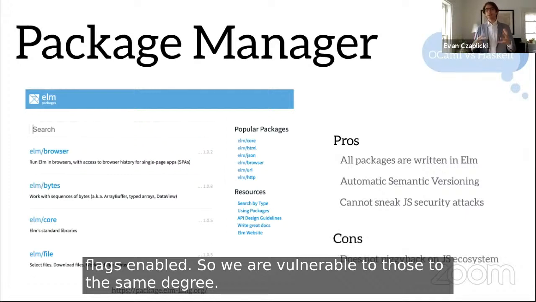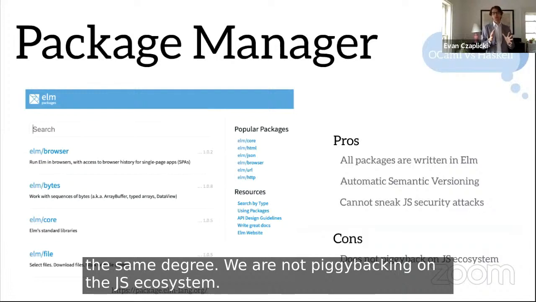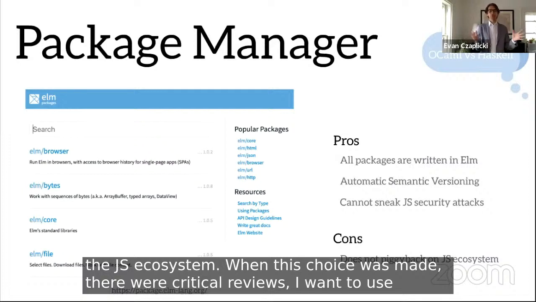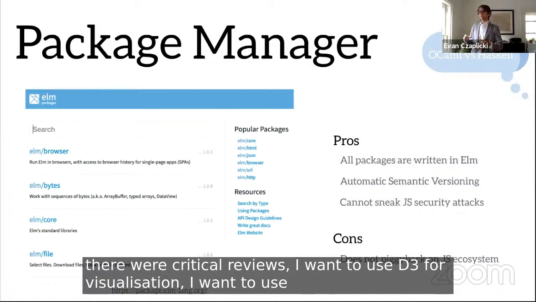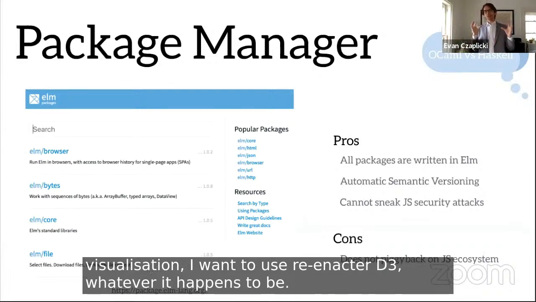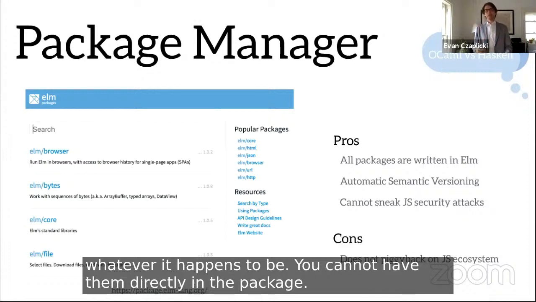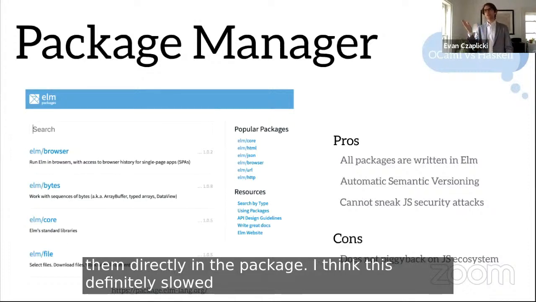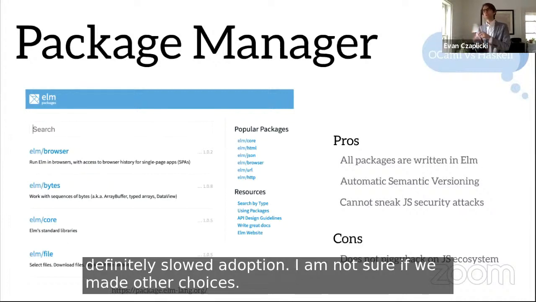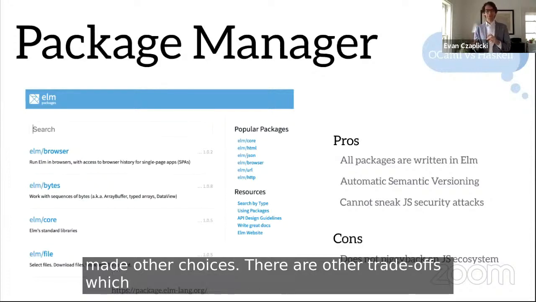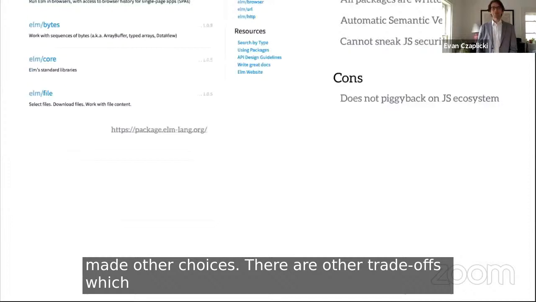The con is that we're not piggybacking on the JS ecosystem. So when this choice was made, some of the critical reviews were like, well, I want to use D3 for visualization. I want to use React or D3, or sorry, this chart library, whatever it happens to be. And you can't just have that directly in the package ecosystem. So I think this definitely slowed adoption, but I'm not sure if we'd made other choices. There are other trade-offs, which we'll talk about later.